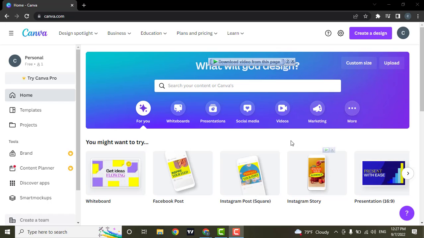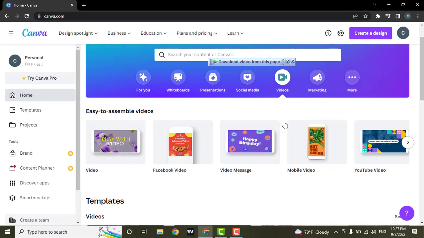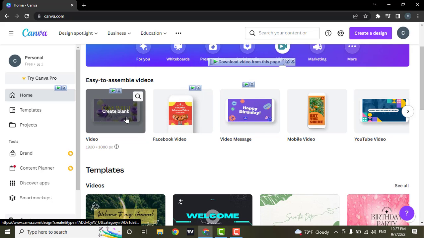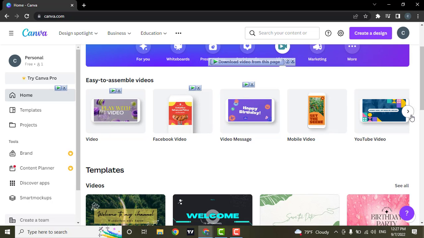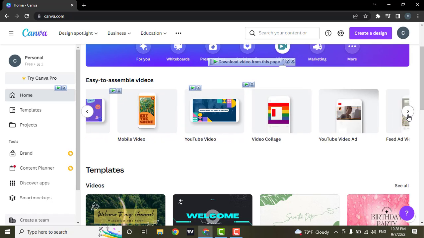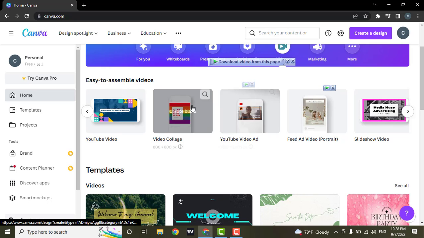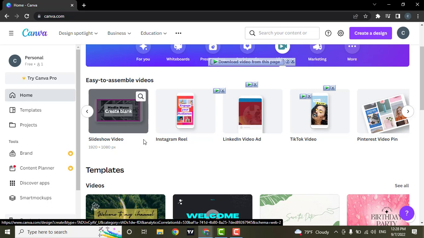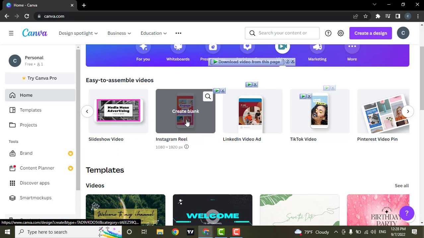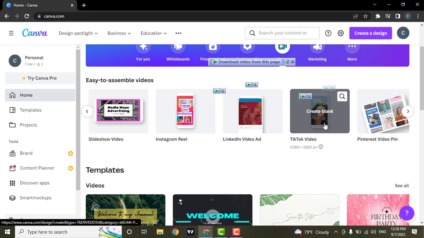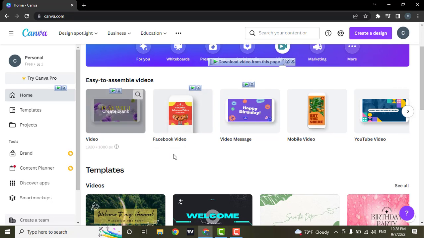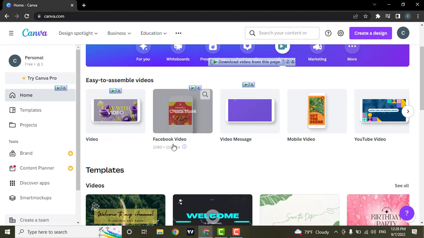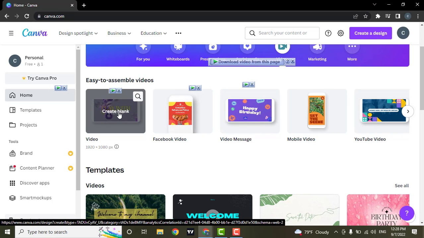Now to start editing your videos on Canva, you need to choose the type of video that you are creating. If it's a normal video, you can choose this template, or if you want, you can choose from all of the templates that are available for any social media websites or even for slideshows. And there are a bunch of options such as Instagram Reels, LinkedIn video ads, TikTok videos. So you can choose from any of the options that you like. For now, I'm going to choose the simple video option.